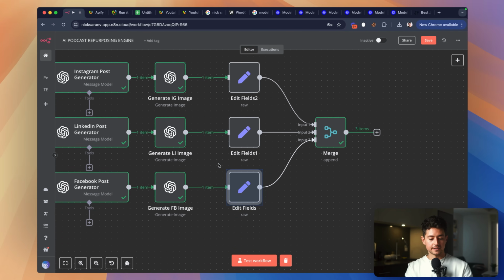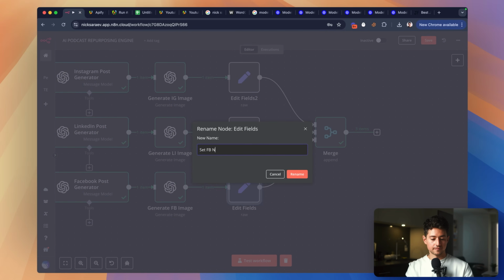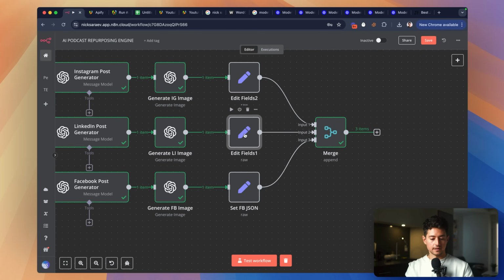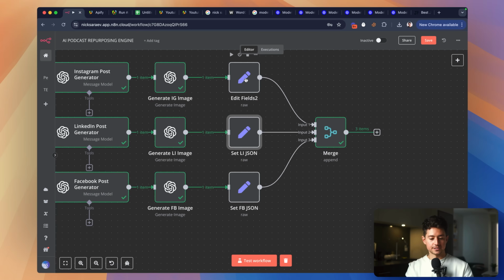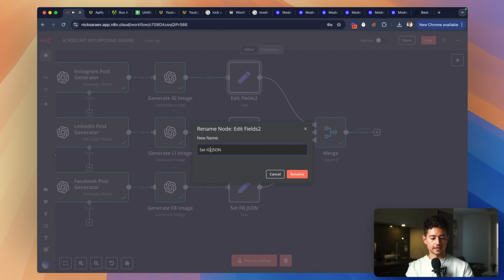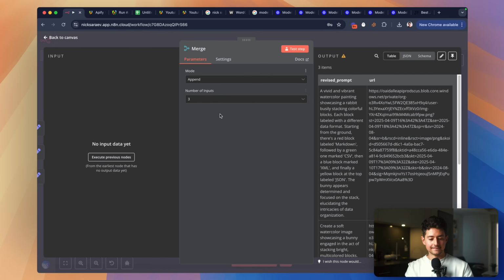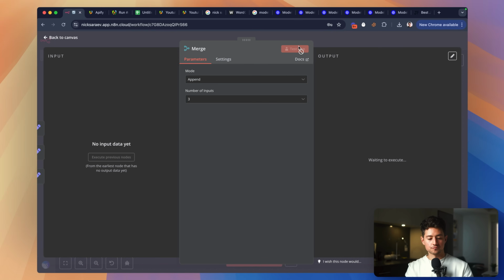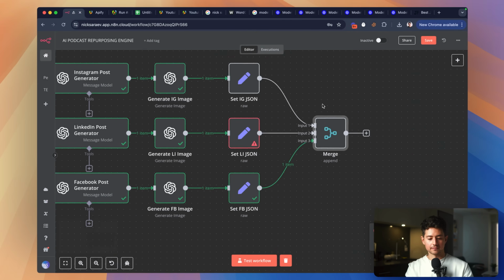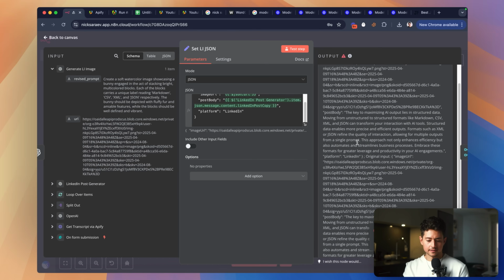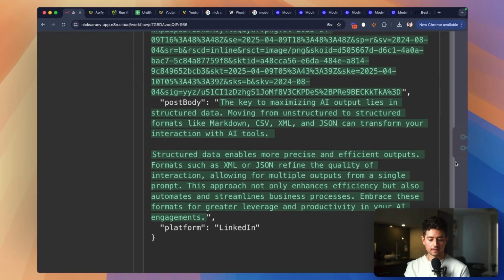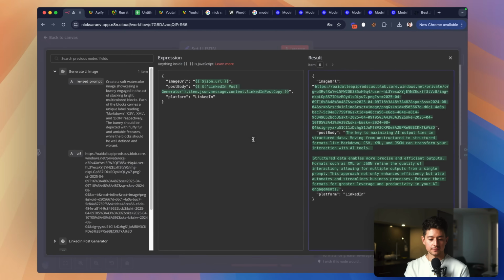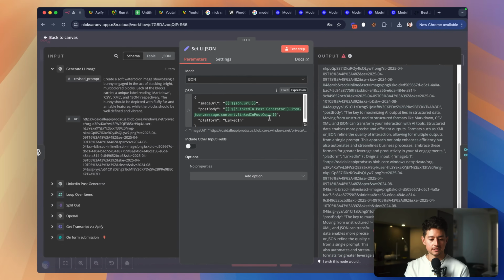So I'm just going to call this set Facebook. And here I'll call this set LinkedIn JSON. And here I'll call this set IG JSON. Okay. So now what's going to happen if we append these together? Oh, I think I need to do one thing. Invalid JSON. Odd. Well, let's do a little bit of debugging. Okay, we're getting invalid JSON because of the new lines. Yeah. So basically we're going to have to remove new lines.